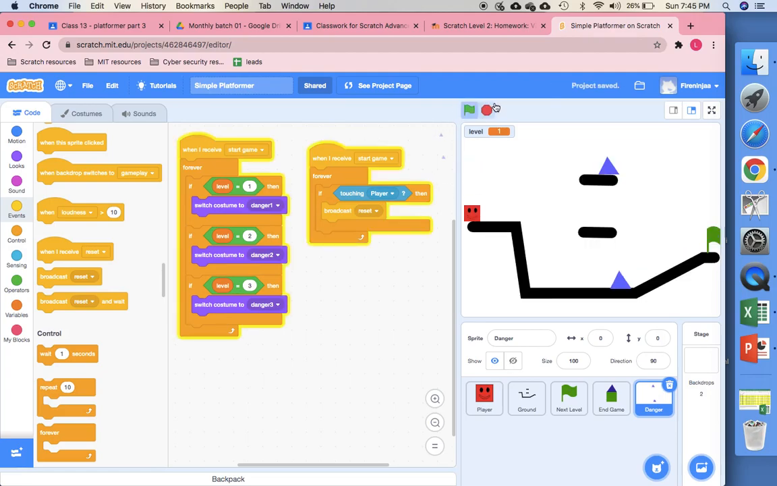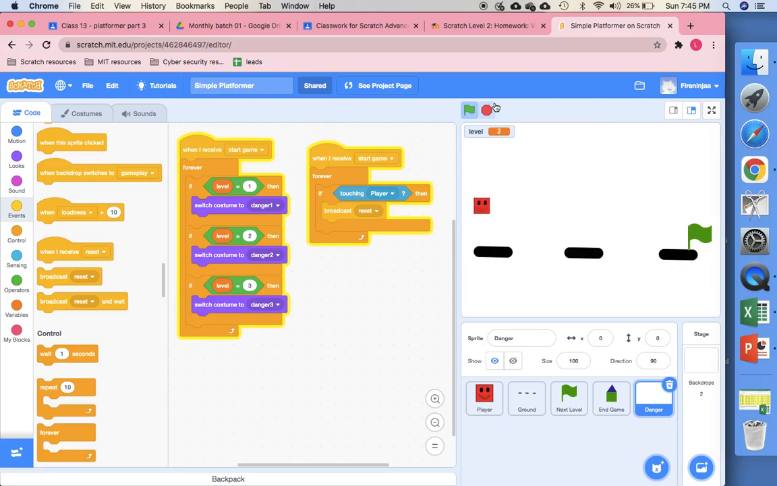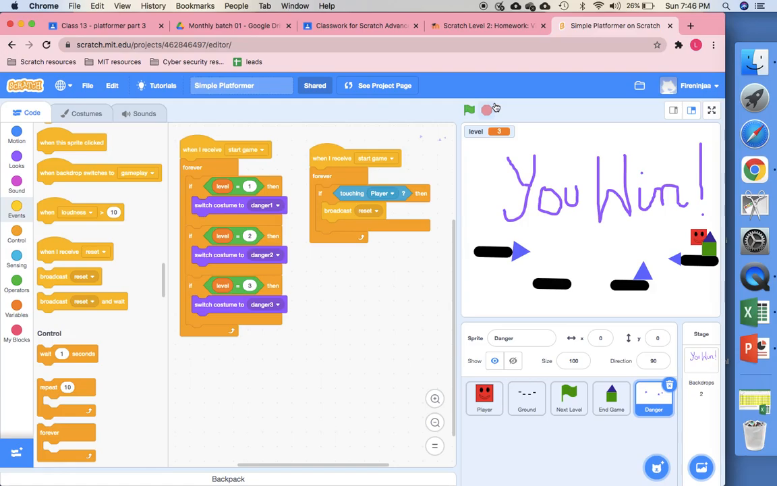Now let's check. If I touch the danger, it goes back to the starting level. Second level, I did not put any danger here, so this costume is blank. Now third, a little difficult now because of so many dangers. Oh, see, I couldn't even finish. Yeah, perfect. See, now you win.